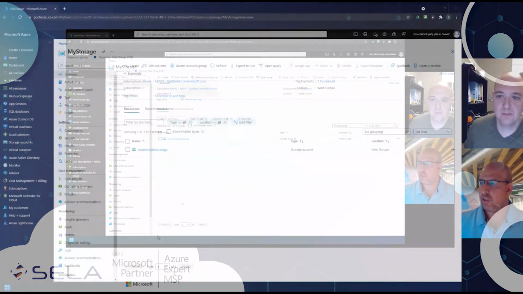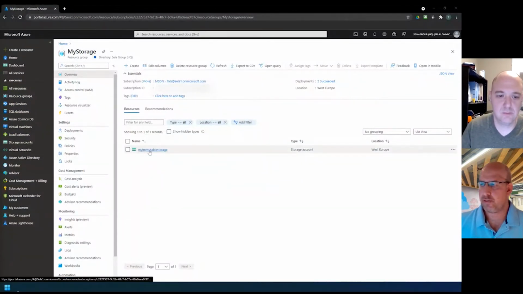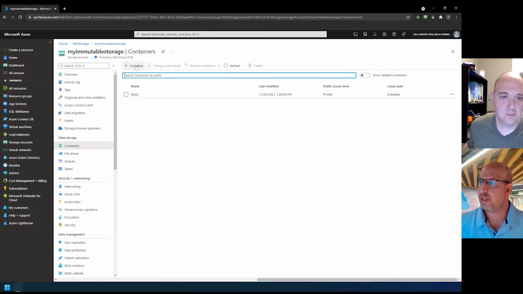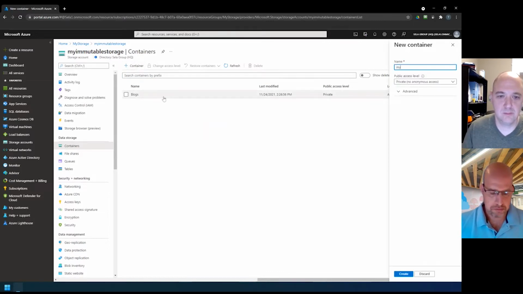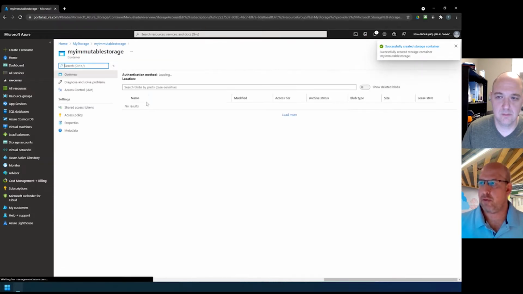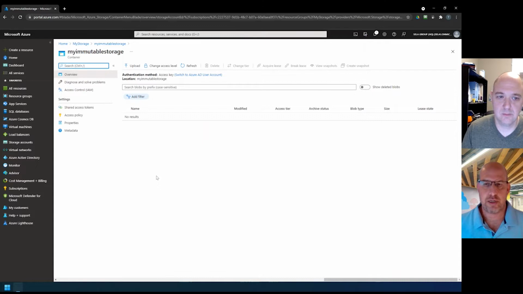So here we have a storage account, a regular storage account. And if I get into it and go to containers, let's create a new container. We'll call it my immutable storage. Okay. And we'll keep it private. That's not a problem. And anyone can upload files to this container. This is a very standard use of blob storage.